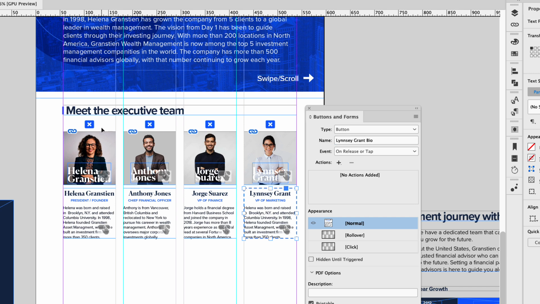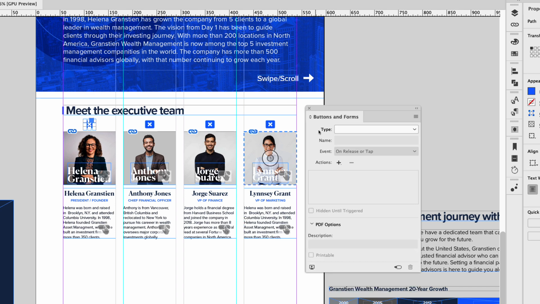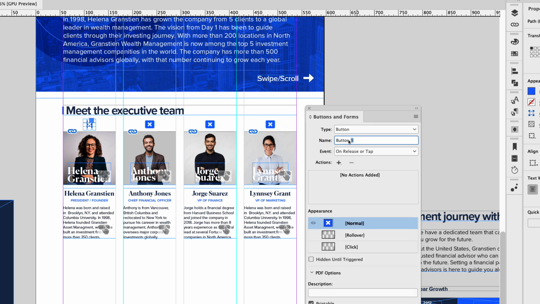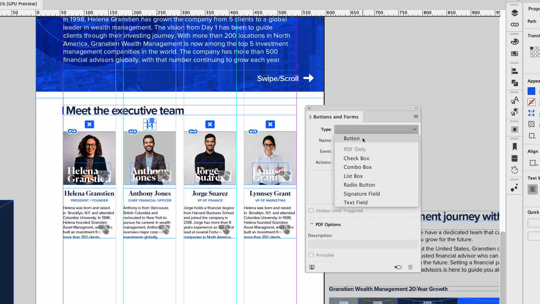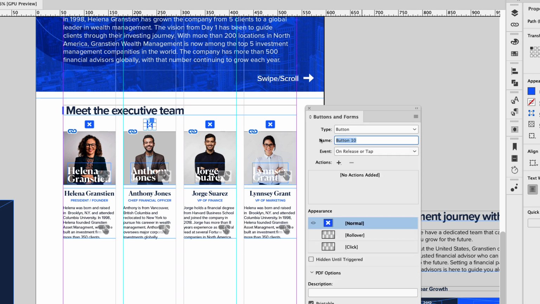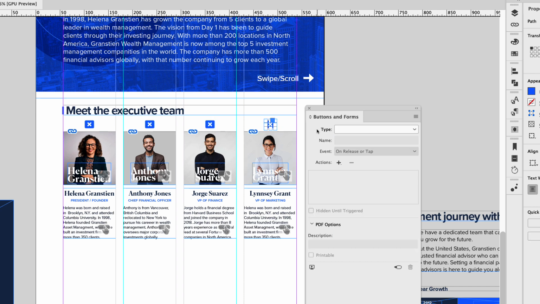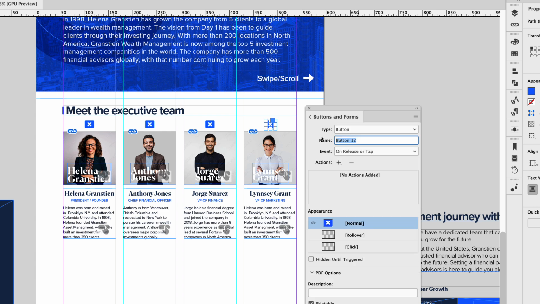All right, we just have the close buttons to do now. So let's click on that first one and convert that to a button. And this is simply just close button 1. Let's click on the second icon here, and this is also a button, and this is close button 2. Let's click on that third close button, and that will be called close button 3. And then the last one is close button 4.